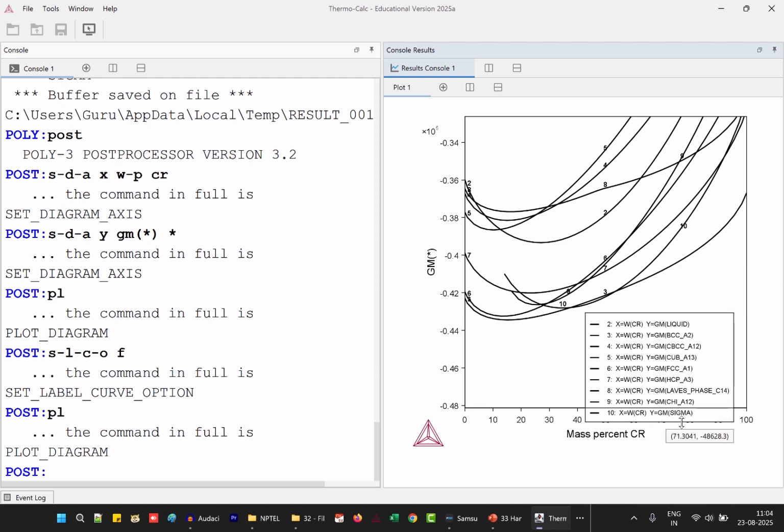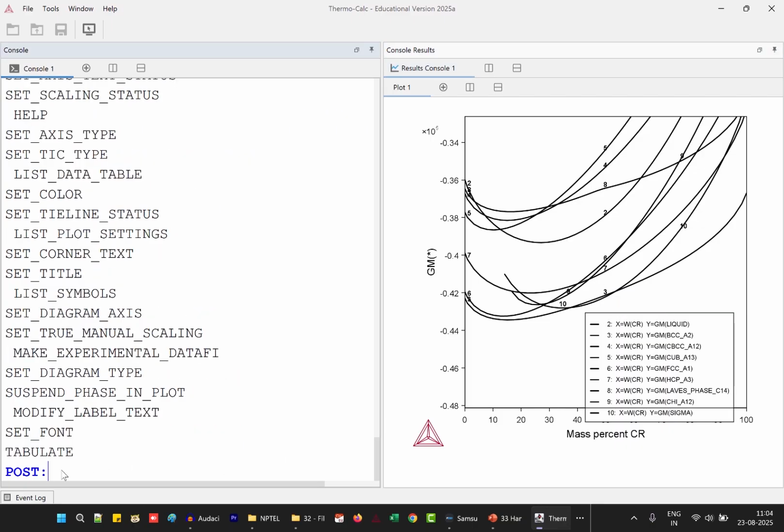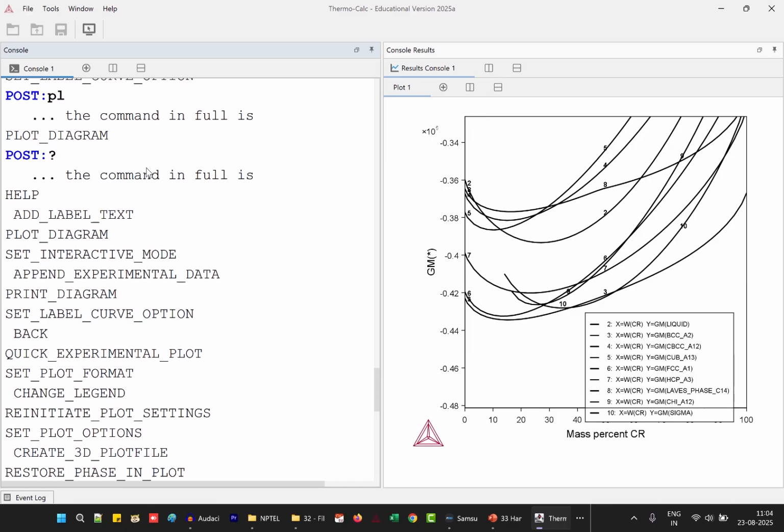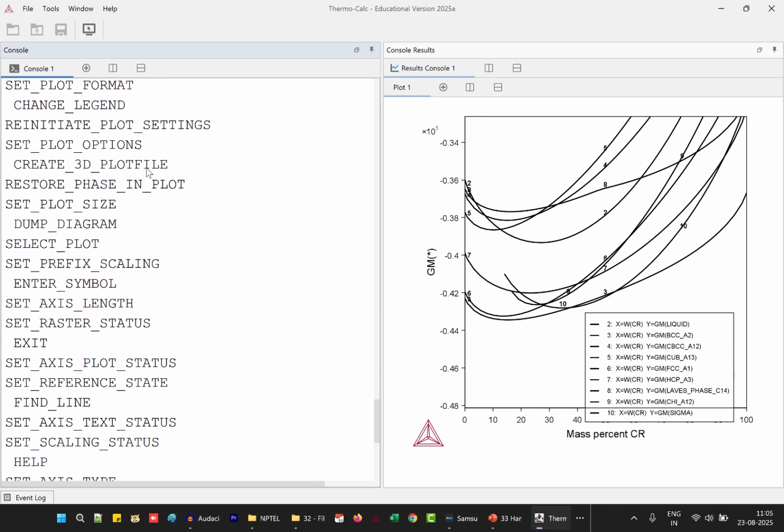Okay, the number 10 is the sigma phase. You can see this one, and this long line is the green line that we saw in the graphical user mode, which belongs to BCC number 3. Okay, so you can explore in the post module. If I put a question mark, there are multiple options coming. Okay, there's so many things you can do in this diagram.